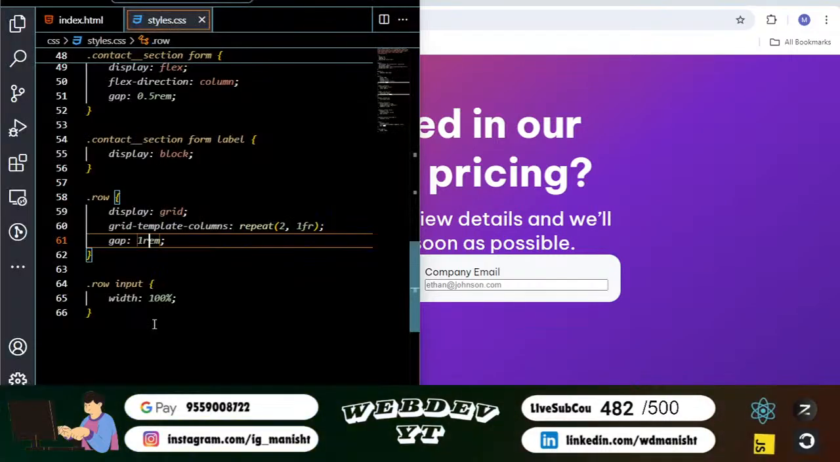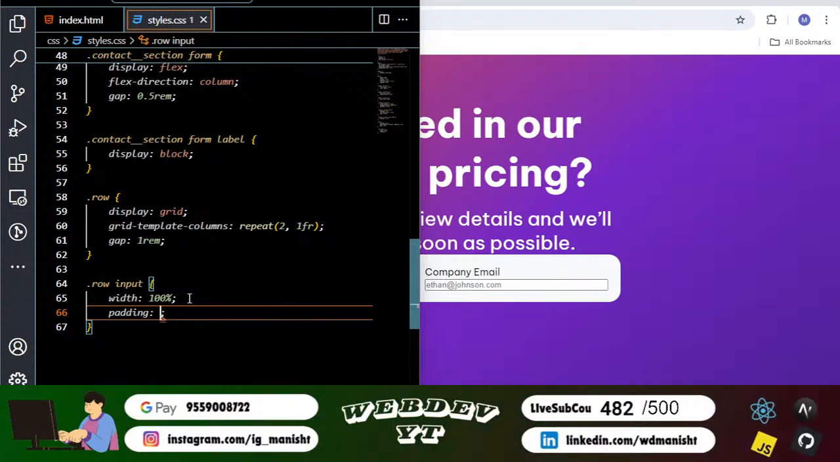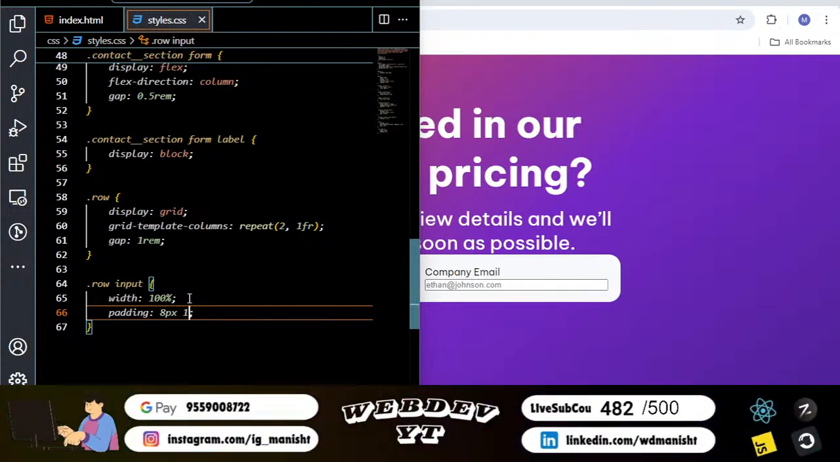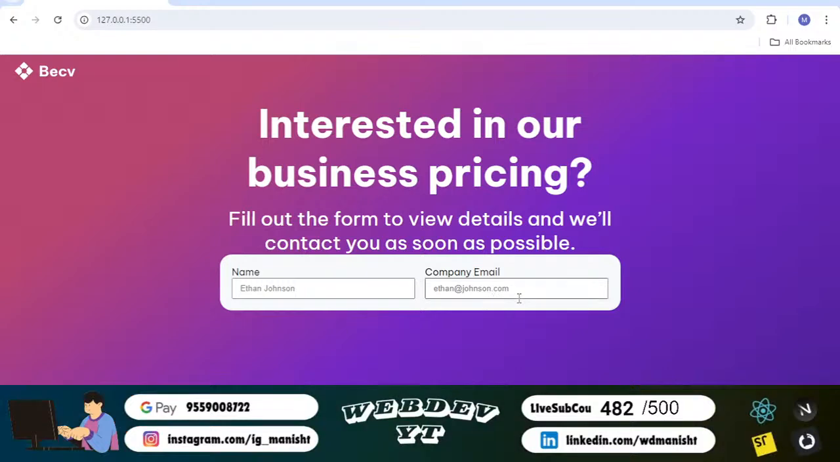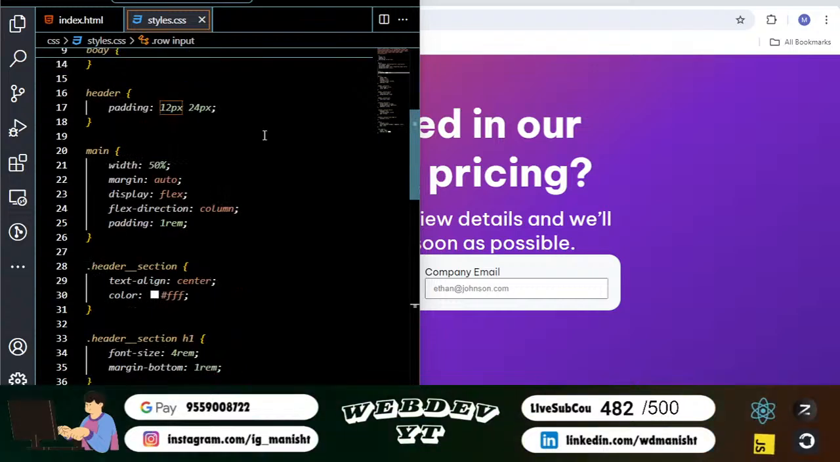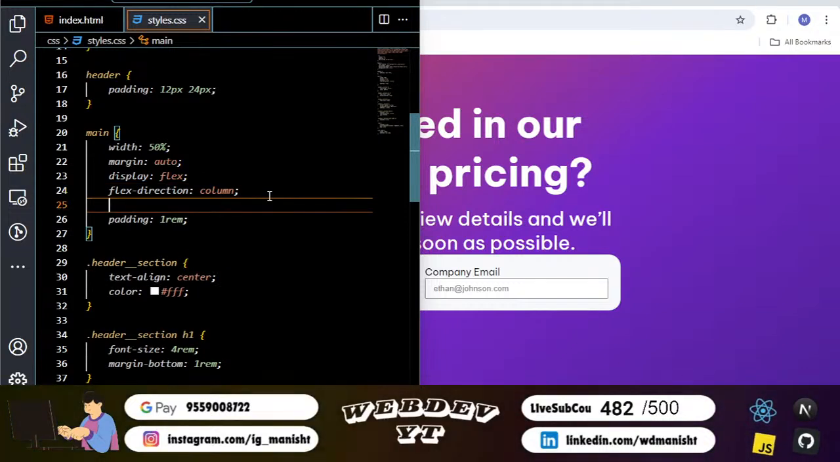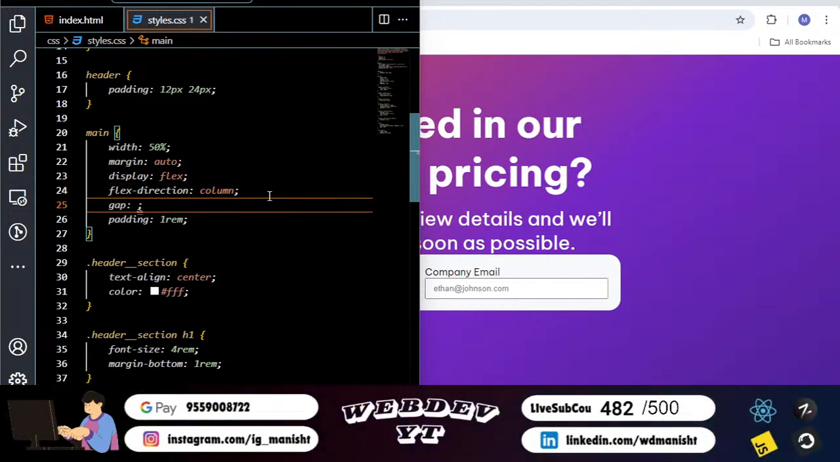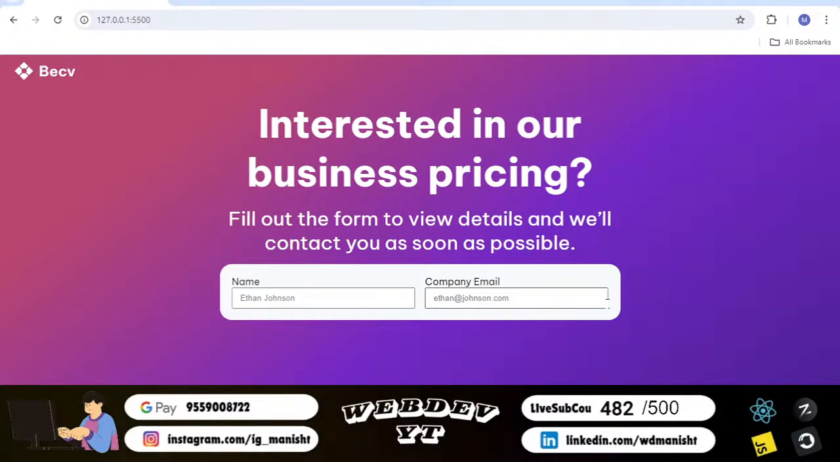Now it's fine. Let's give some padding to the input field. So I will give padding as, let's say, 8 px from top and bottom and 12 px from left and right. Now it's looking like this. And the main section, here I have defined the main section. So I have defined display flex and flex direction and padding and everything. So this time let's provide some gap as well. Let's say gap as 1 rem for this case as well. So now it will look like this.